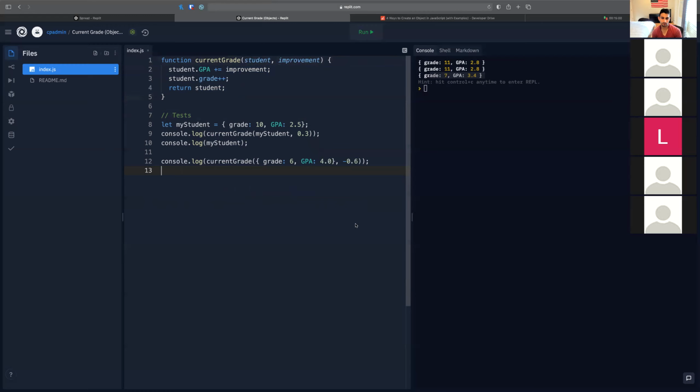Is it okay if I added a new parameter to the function? I added GPA. I don't know, it worked, so I don't know if that's acceptable. You mean you had student, improvement, and then a third parameter called GPA? Yes. Or actually, GPA was the second parameter. Improvement was the last one.